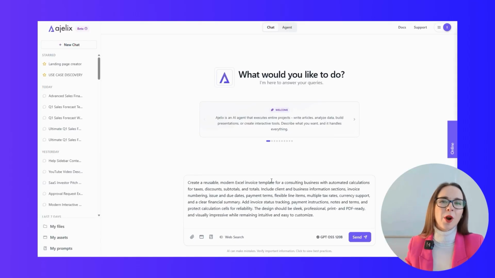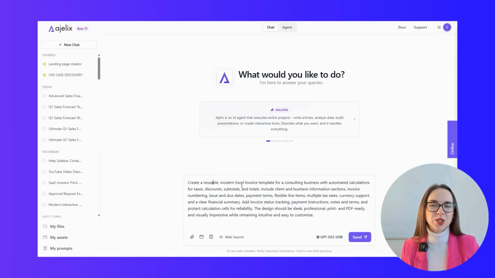So, here's the problem with all the free Excel templates you find online. They're generic. You either have the wrong structure for your business, wrong categories, wrong formulas, and you spend more time fixing them than if you would start from scratch.